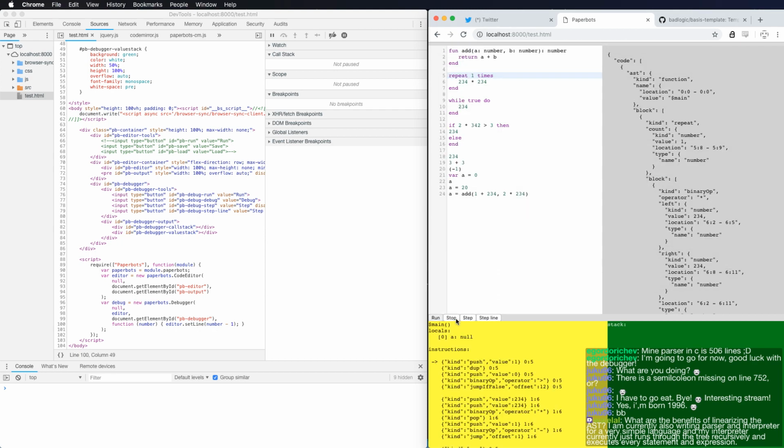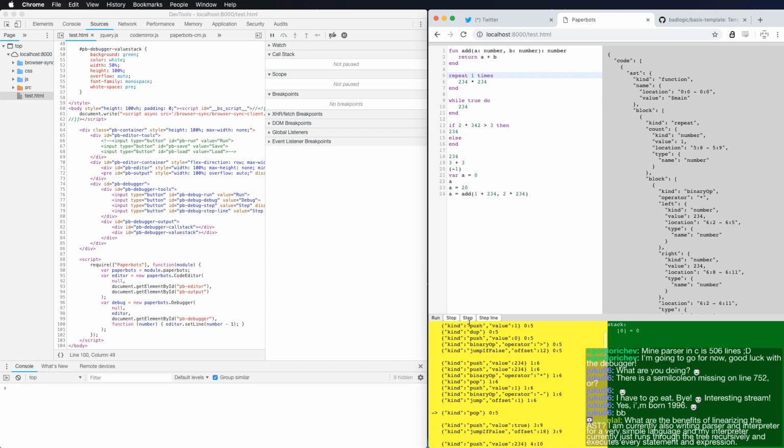Cancel. Debug. Step. Okay, it's now at the pop, which means that works. And then we step again. I am so happy right now. First try.